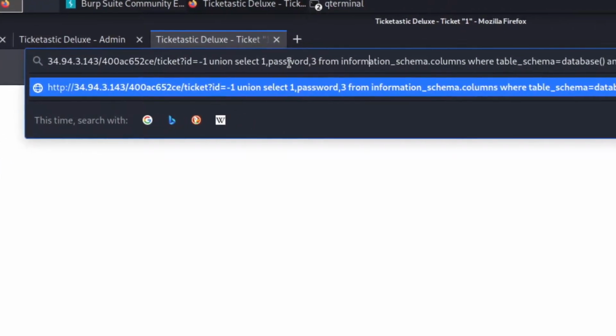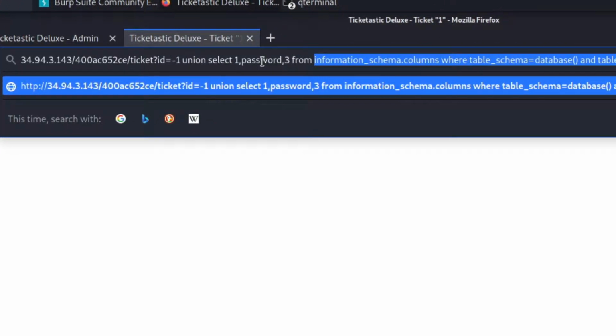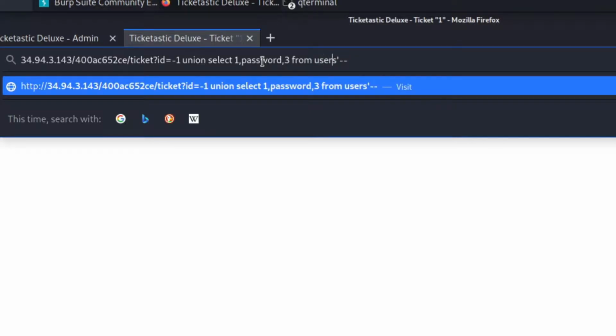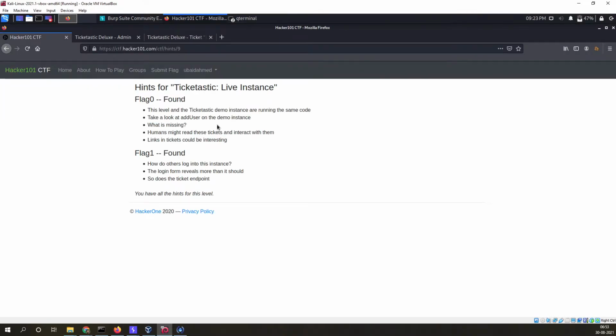3 from information. Now we don't need this, we just need from users, where username is equal to admin. And here we have got our second flag. So with this, we have found both the flags for this particular instance.